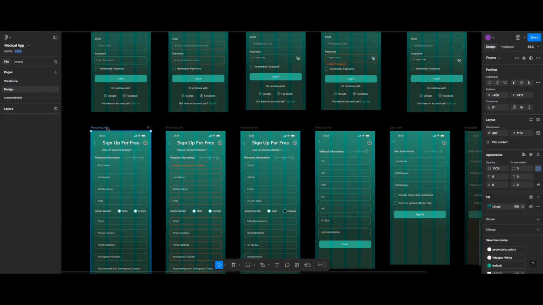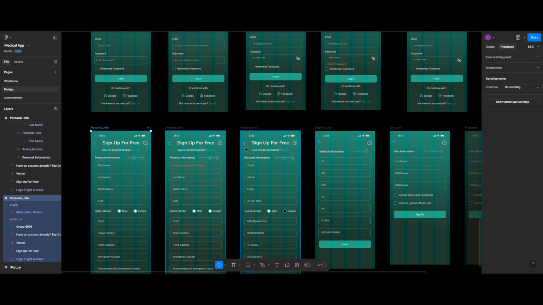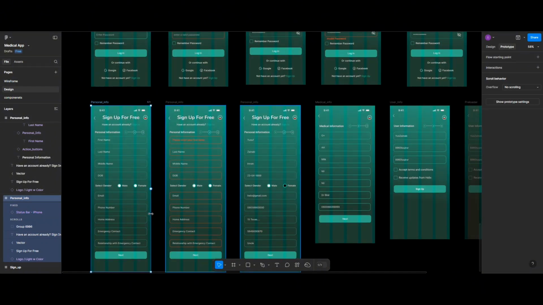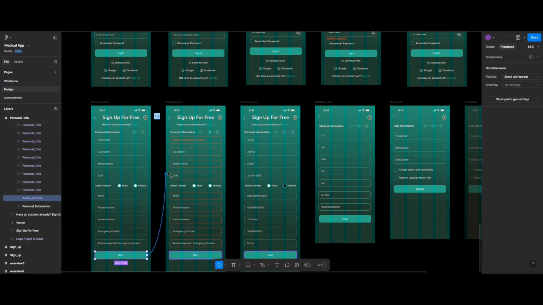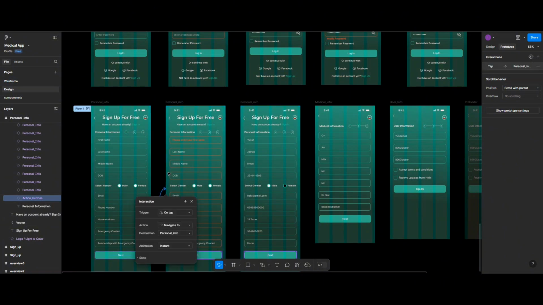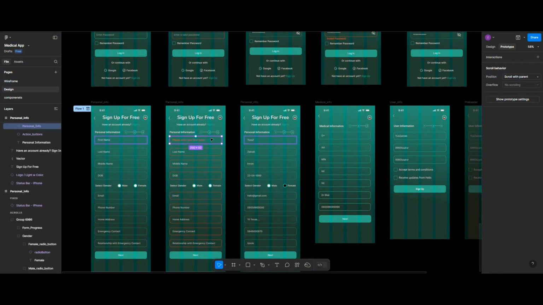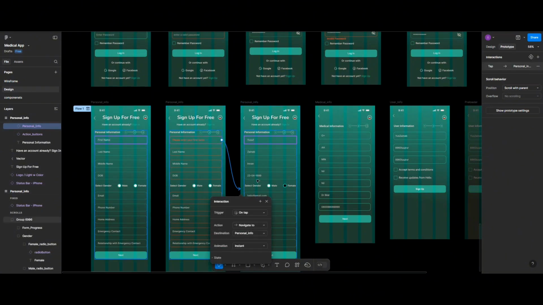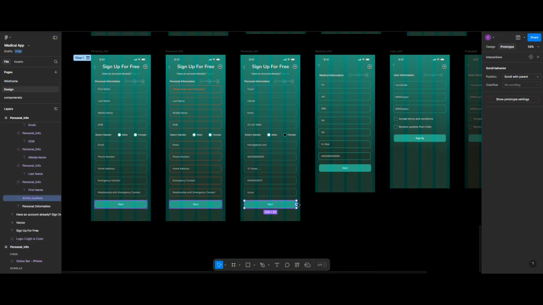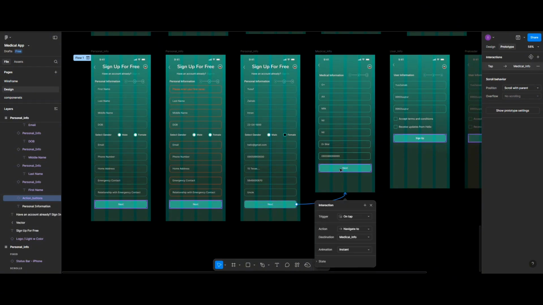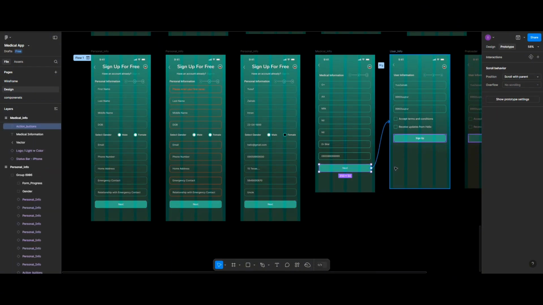Go to the first screen and go to your prototype. Now we're going to add interaction for the next button. So when the user clicks on next, they should go to this screen. Now when they tap anywhere here, they should be prompted to this other screen that shows that the information is filled. Then once they click next here, it should go to this screen. Right here, once they click next, it should go to this screen.